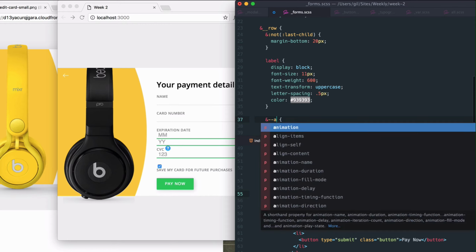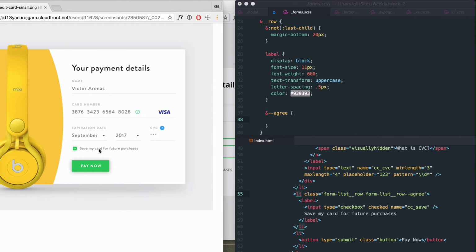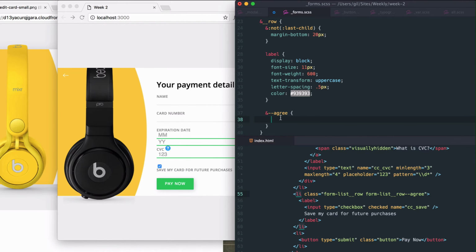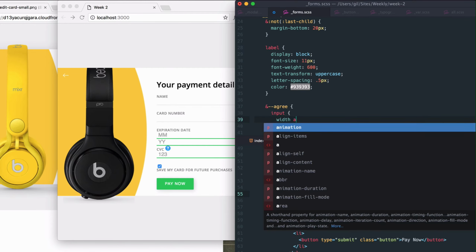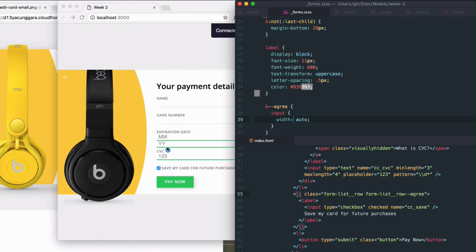So now we have this. We have agree. What do we want? Well, it looks like this is lowercase, not bold, slightly different color than the other labels, and then inline. So it's a couple things to change. First things first, the input width should be auto, not 100%, and that makes it inline. Now I think agree labels.